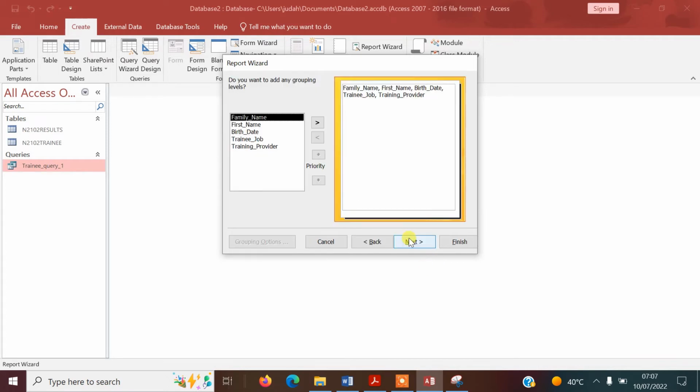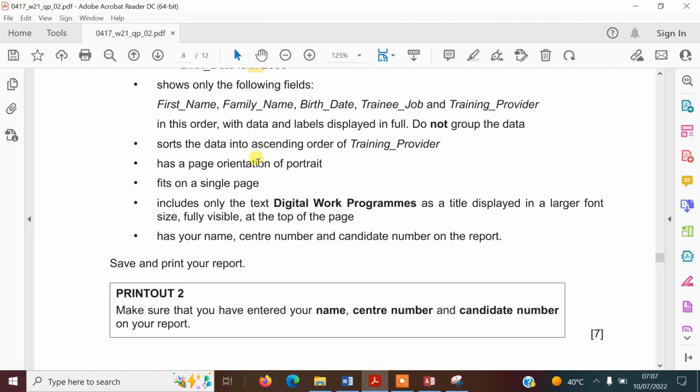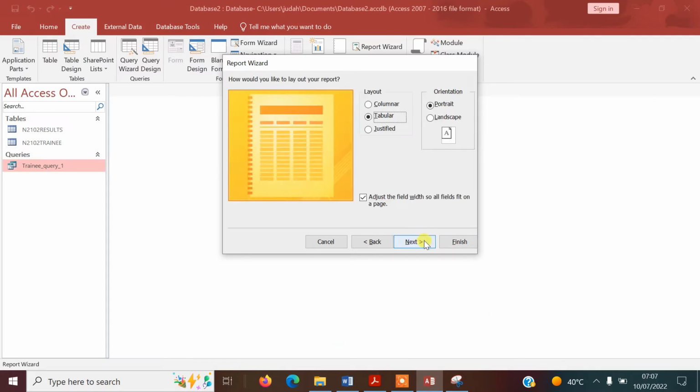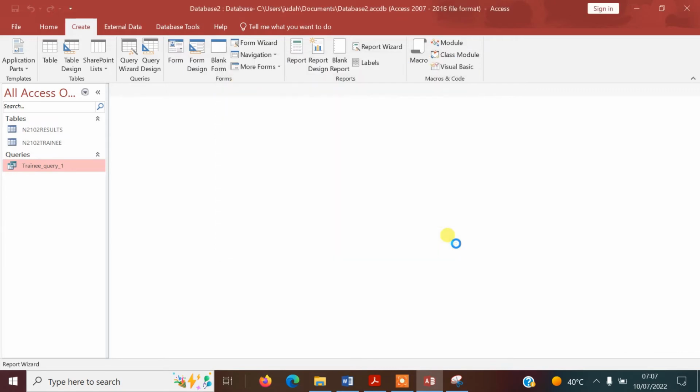And we don't want any grouping, so remember there should be no grouping levels at all. And then we need to sort by training provider in ascending order. And it should be portrait on a single page. Remember this report is tabular, so we need to make sure that we select that in our wizard as well. So next, it should be tabular there and portrait. And then I'm going to put my title here now, just to save me a bit of time, digital work program, and then finish. And here's my report.